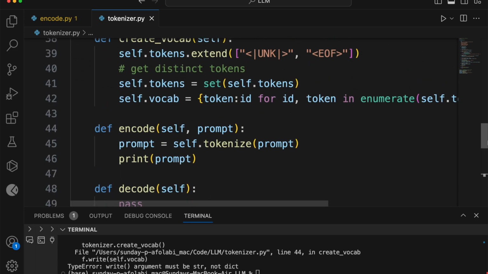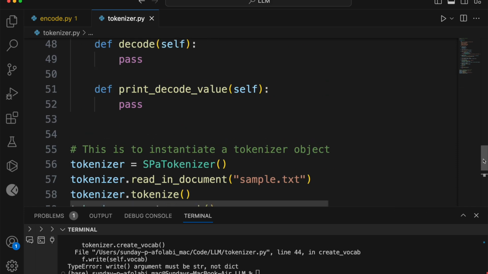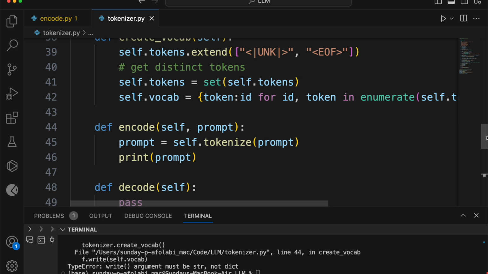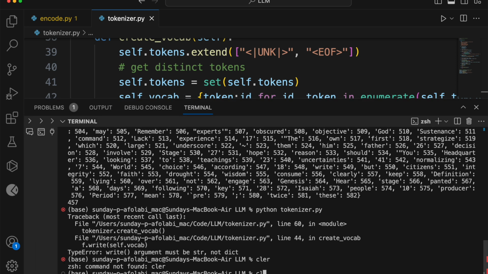Prompt is a variable. So now let's run it. We have not done anything else. We just want to print out and see if the tokenizer helps us to do that well. All right, clear the terminal.